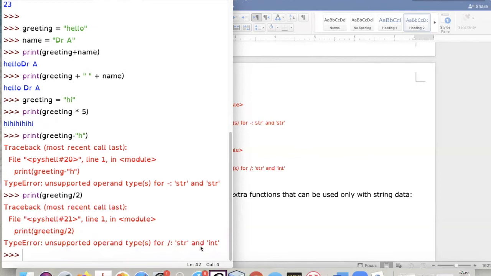It has a string and an int. So it's saying you're using a string and an integer as your operands, and I don't know how to perform the division operation on those types of operands.